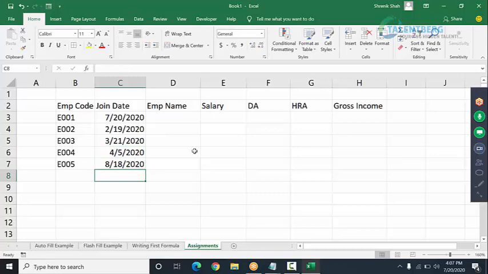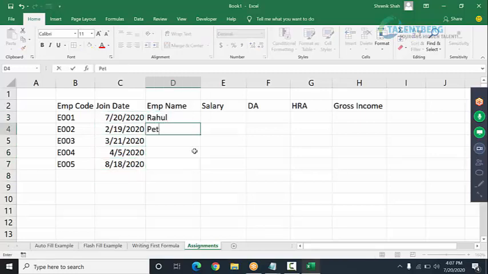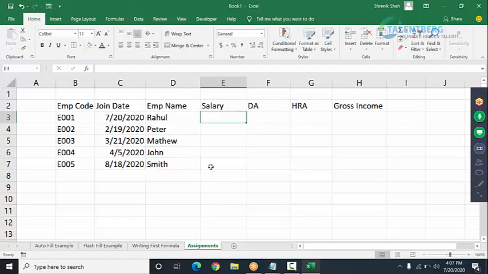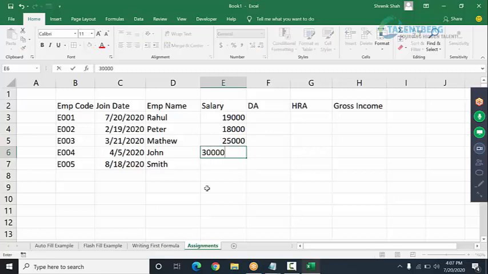Now the next is, here I type the names of employees. We just keep some names. Let's say here is Peter, here is Matthew, then John, and the next is Smith. Now I want to add some salary amounts. Let's say 19,000, 18,000, 25,000, the next is 30,000, and then 31,000.